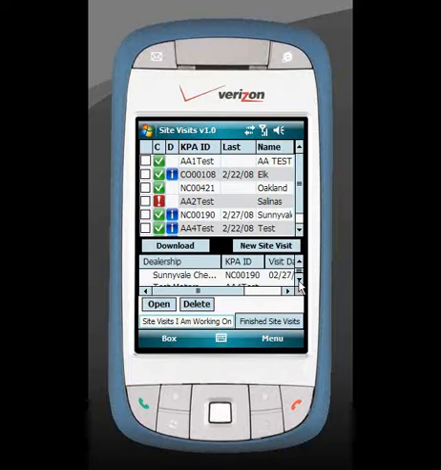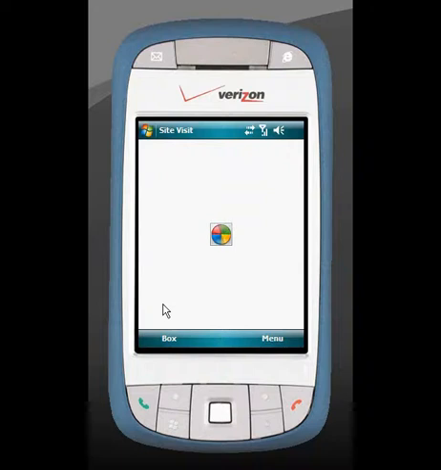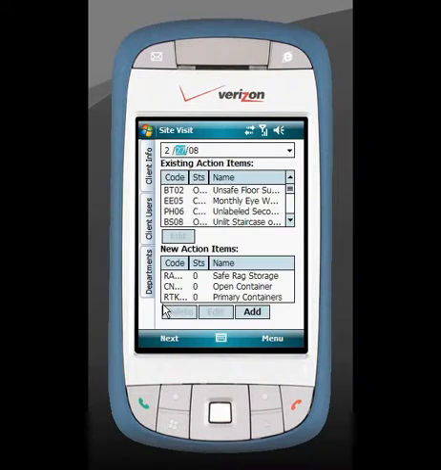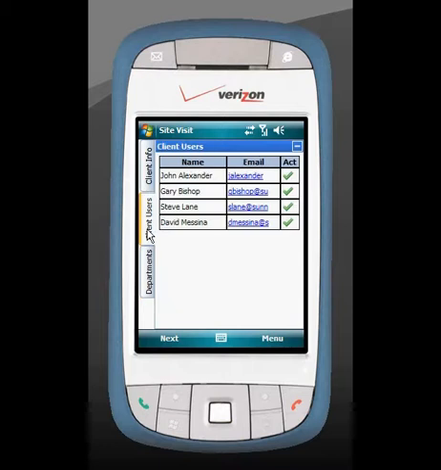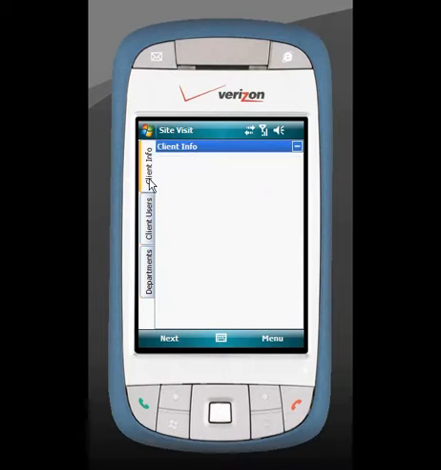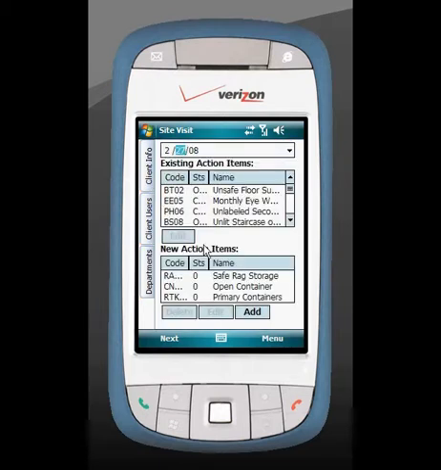So right now I'm scrolling through the handheld, selecting a site visit that I want to play with for Sunnyvale Chevrolet. We're opening up that site visit. It's already the one that we entered the other day in the field, but now you can see at the top here I have information about previous action items and I have information about new action items. When we click on the tabs to the left, you see information about departments and users and client information.